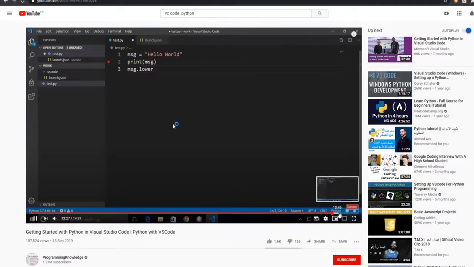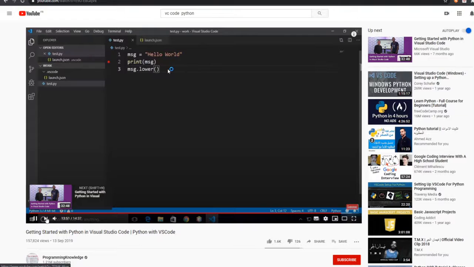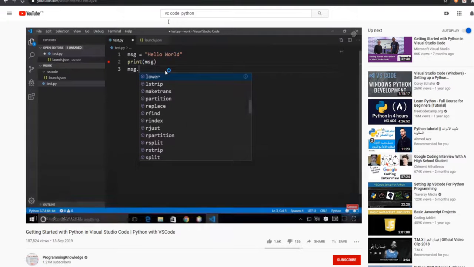For example, write a function. Use the IntelliSense. If the IntelliSense is not working, you just need to relaunch your Visual Studio Code, because sometimes you code and then try to use this.